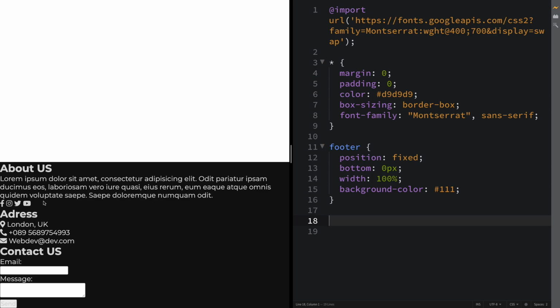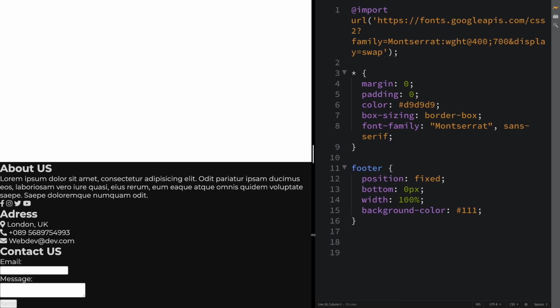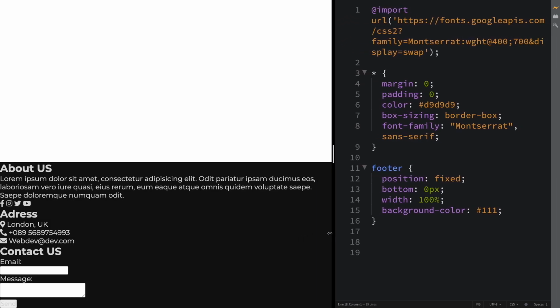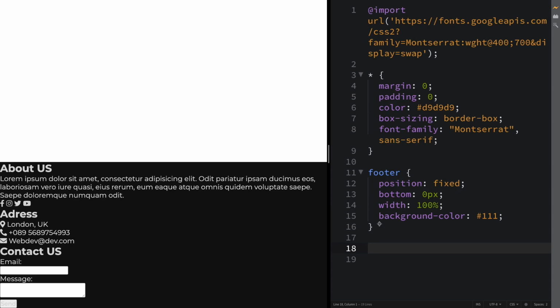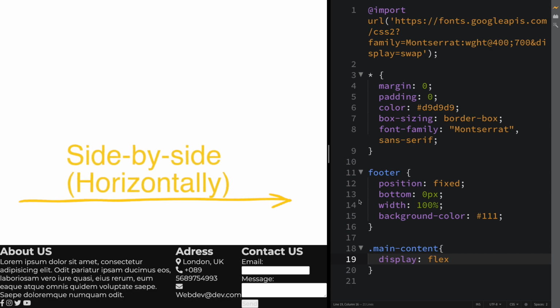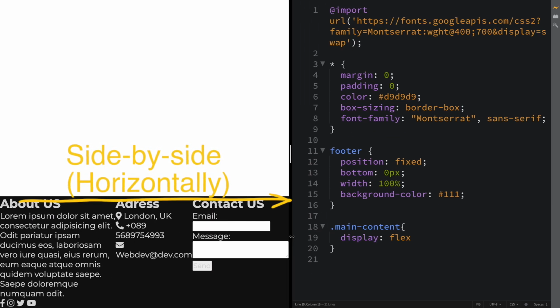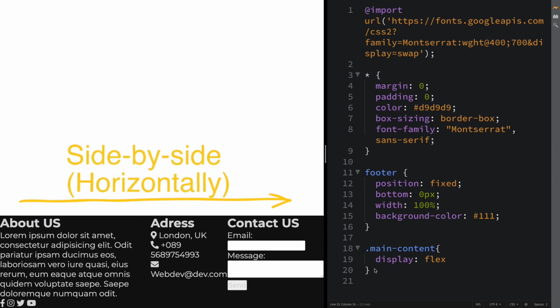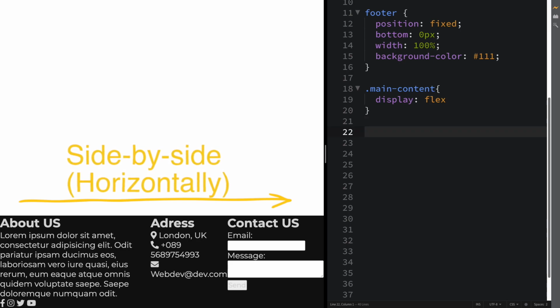As you can see right now, our footer boxes are stacked on top of each other. That's not what we want for a desktop. For mobile phone, yeah, but not for a desktop. So let's change the layout. I guess you know what we're gonna use. Let's grab the main content here, and display is gonna be flex. As soon as I say flex, it places them side by side from left to right, and that's what we want.